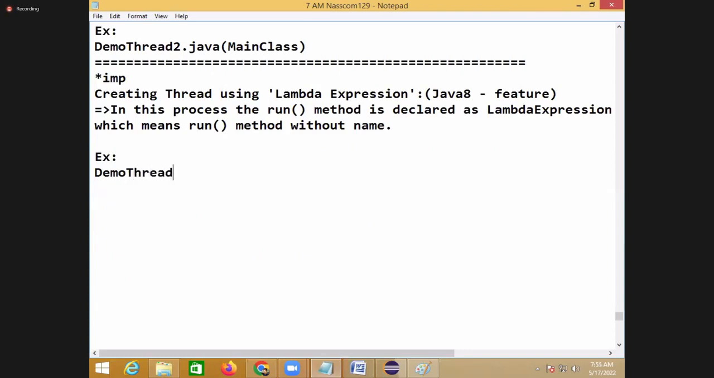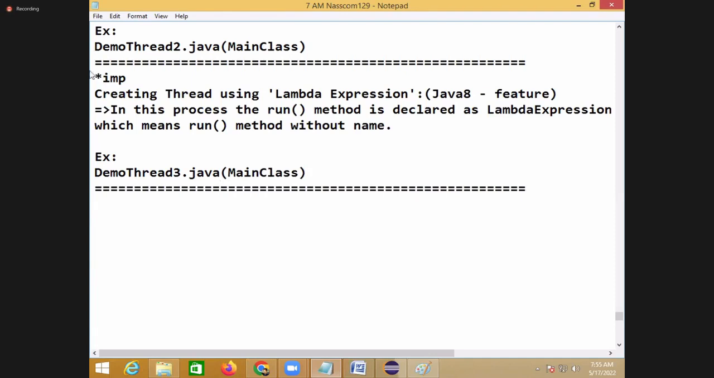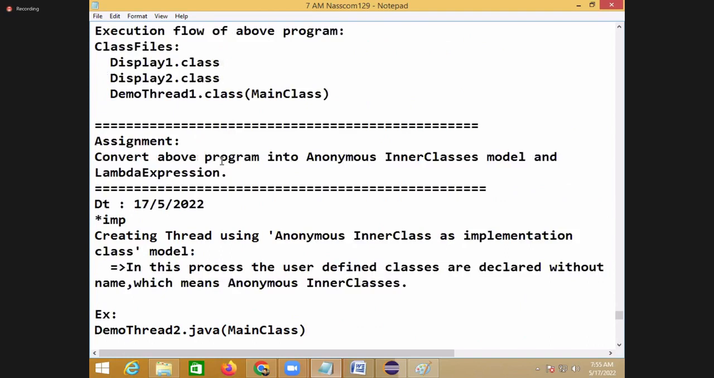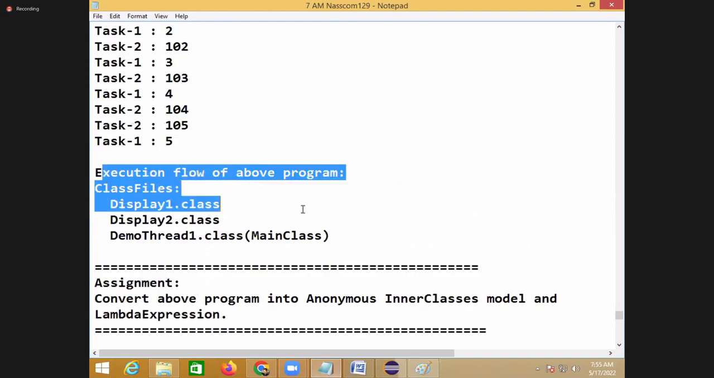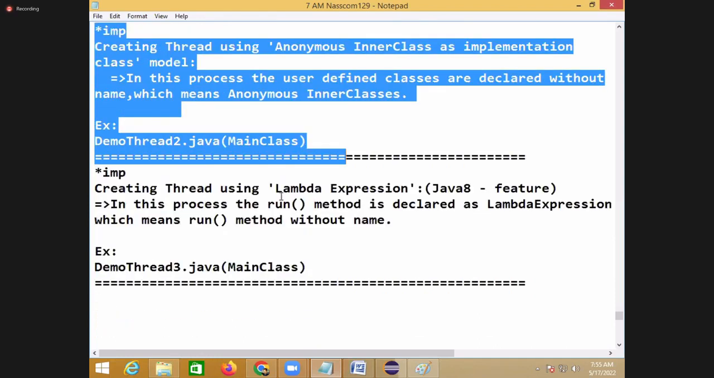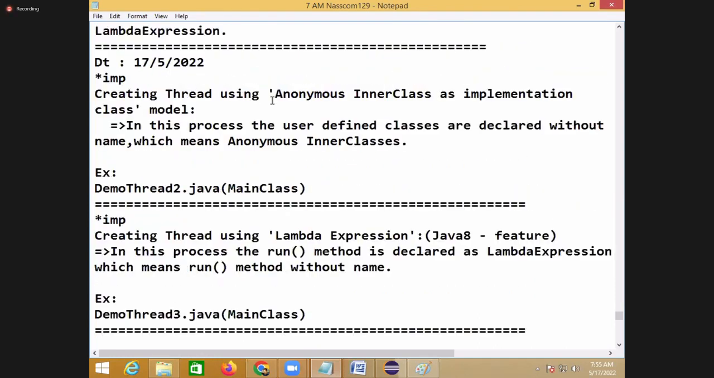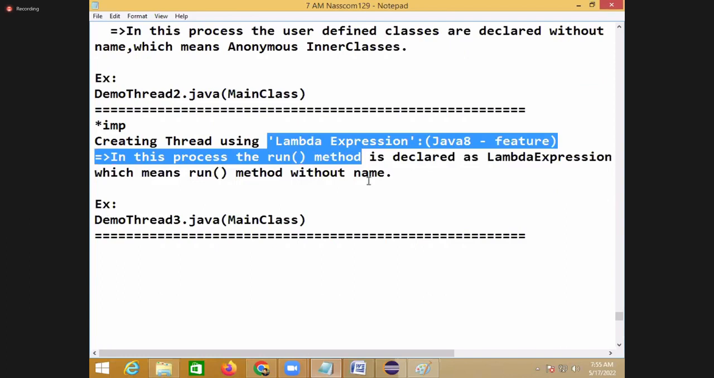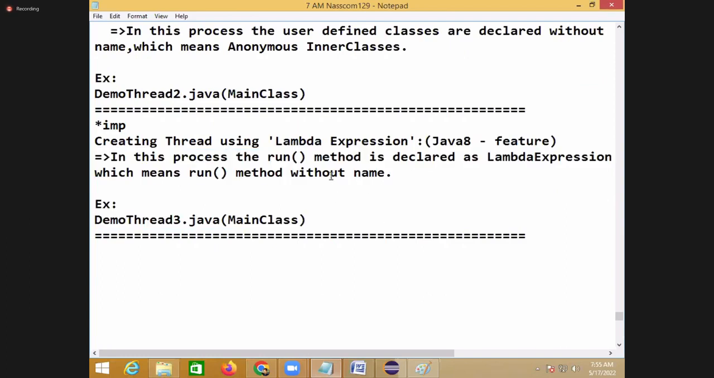Demo thread 3 dot Java. So these are the three models, and the latest one is lambda. This is the old one, yesterday's program is the old one. This is anonymous. This is lambda. In the market, people will use anonymous or lambda. Anyone, they are going to use it.